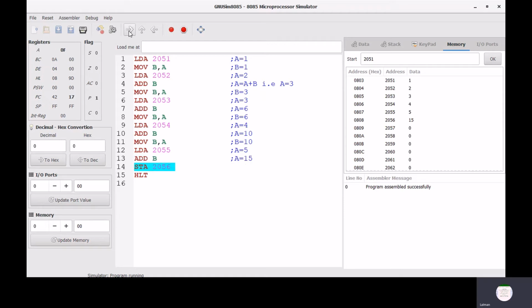Now the accumulator content, that is 15, is stored at the memory address 2056. Next instruction is HLT. This is used for termination of the program.